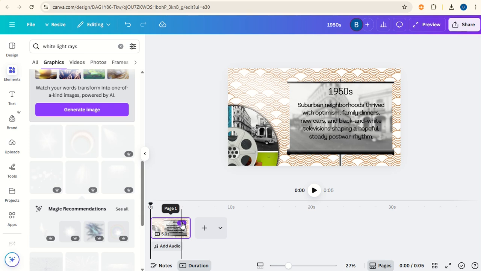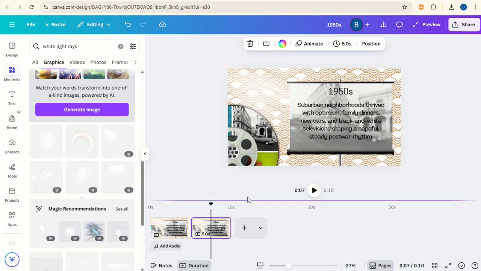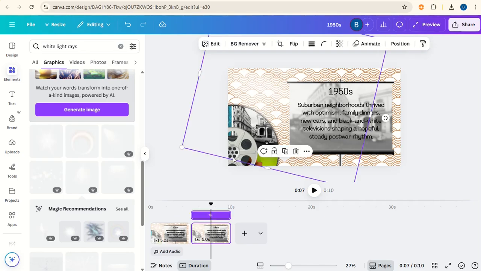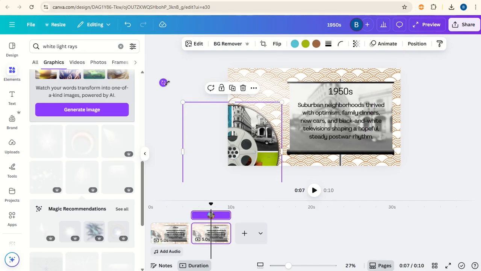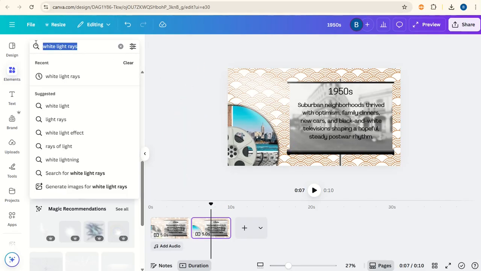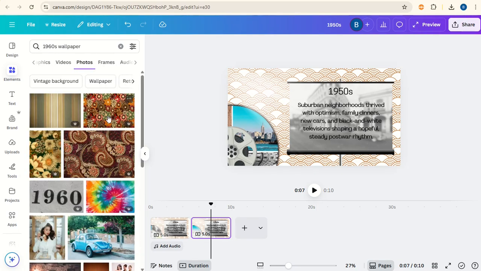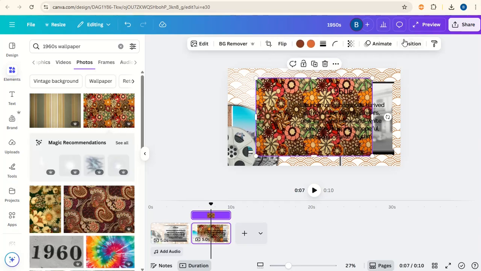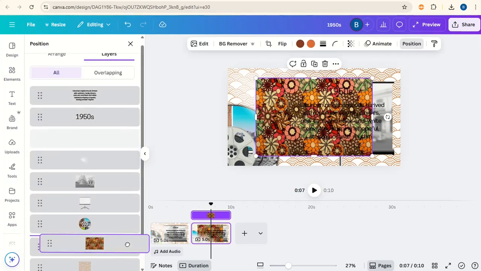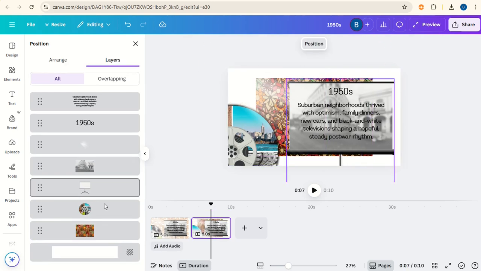So go to this frame, click the three dots and duplicate the page. Now go on to the second page, and first of all we want to click on the reel and change that around to the 1960s image. Now go to Elements and type in 1960s wallpaper. Go to Photos and I'm going to choose this one here. Now go to Position and put that in front of the other wallpaper and just delete both of those and increase the size of this one.